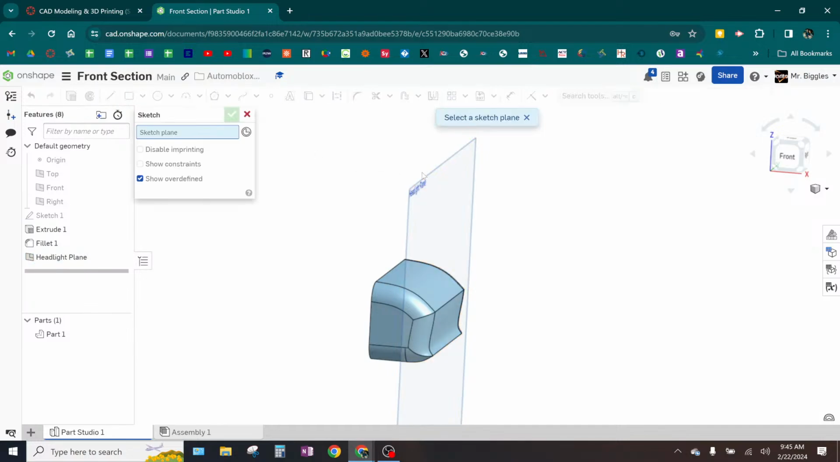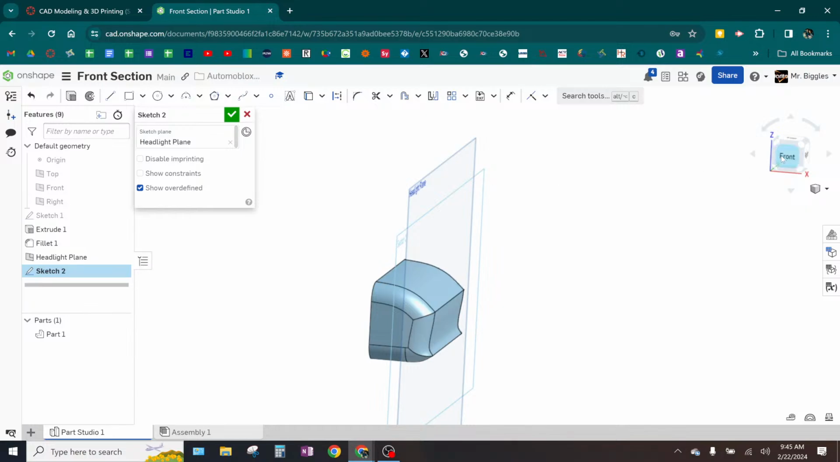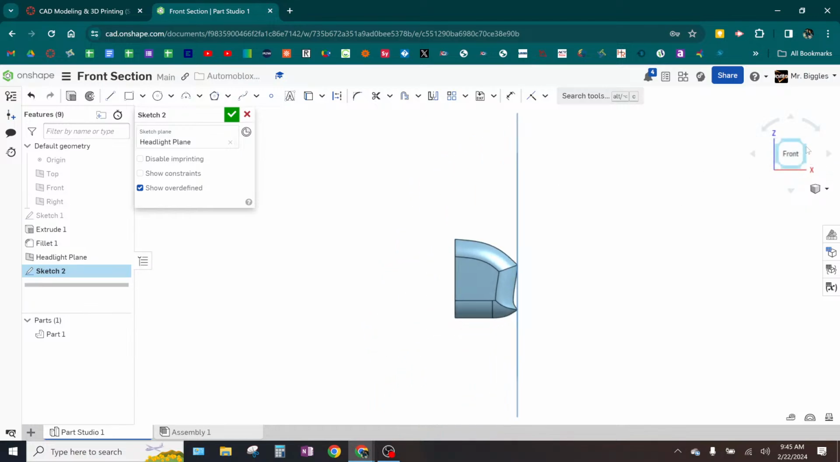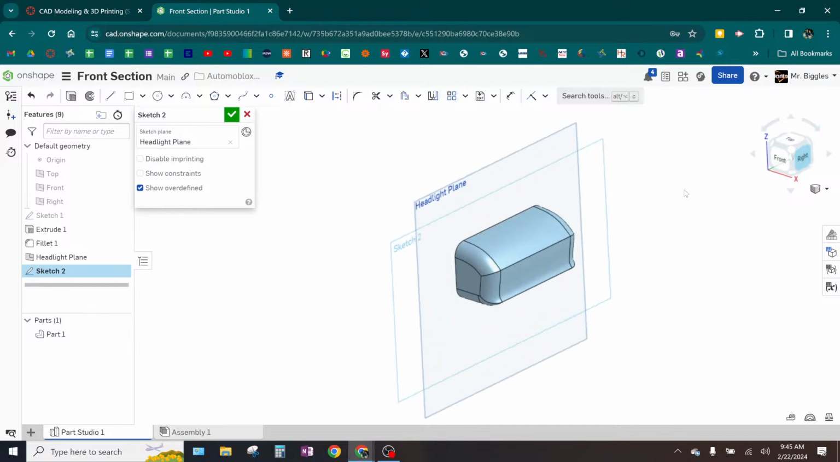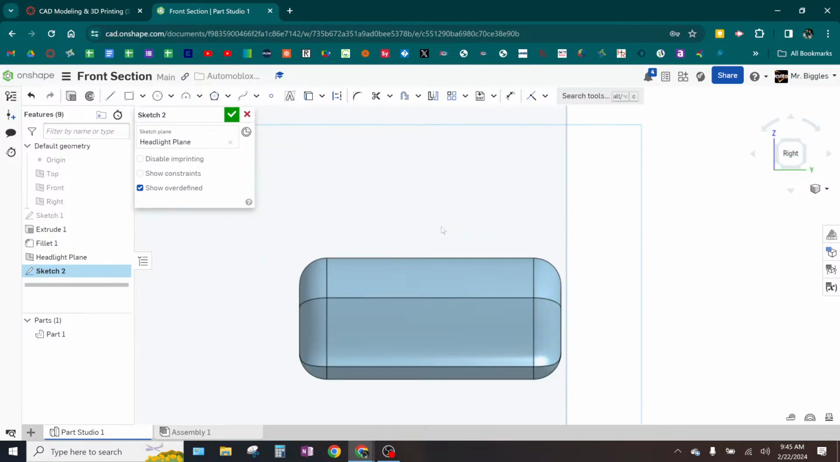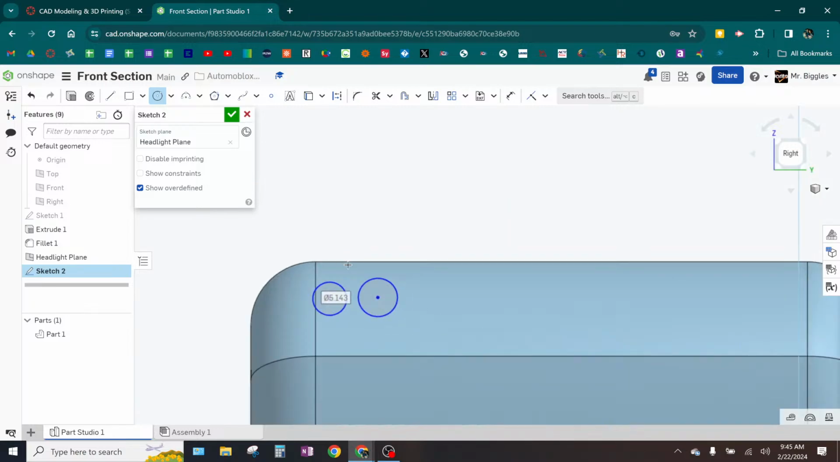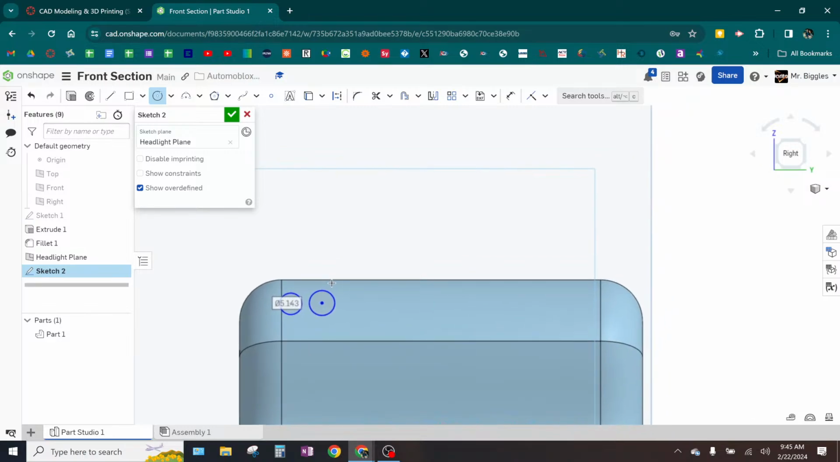And then I'm going to, like I said, sketch on that plane. Okay? And what I'm doing is I'm going to basically draw holes to represent these headlights. So, circles. So I'm going to do that. I'm going to draw 2 circles. We're good? Yeah. Now, how big are those circles?